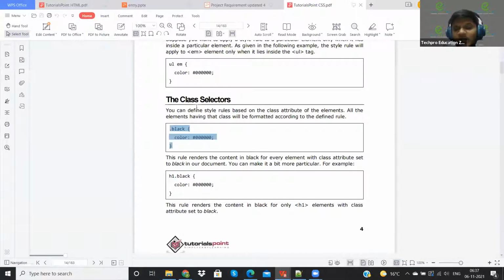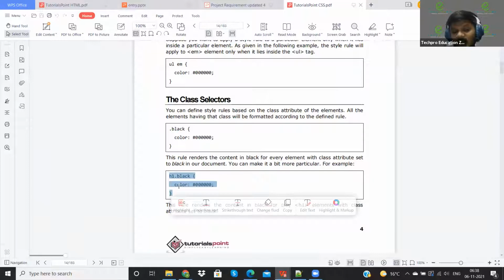That's what we will do, guys, in classes. Now if you define a class, we can define it like this also. h1.black means if you use this class within this h1 element, then only this styling will work. If you don't define h1.black directly, and define .black, this class will work everywhere. What if you define h1.black or maybe table.black, anything? The meaning of that is this will work with the h1 tag only.